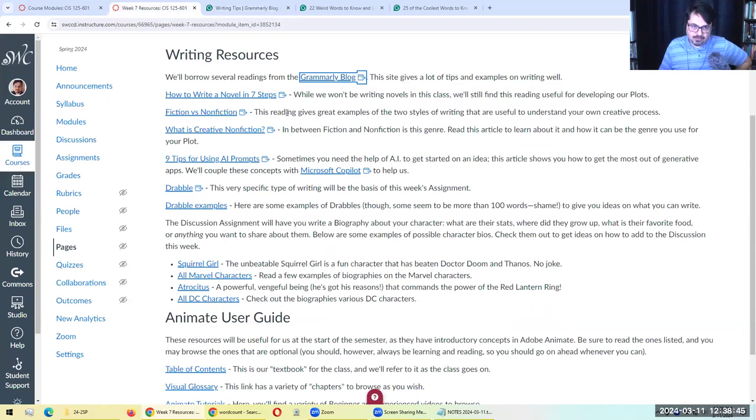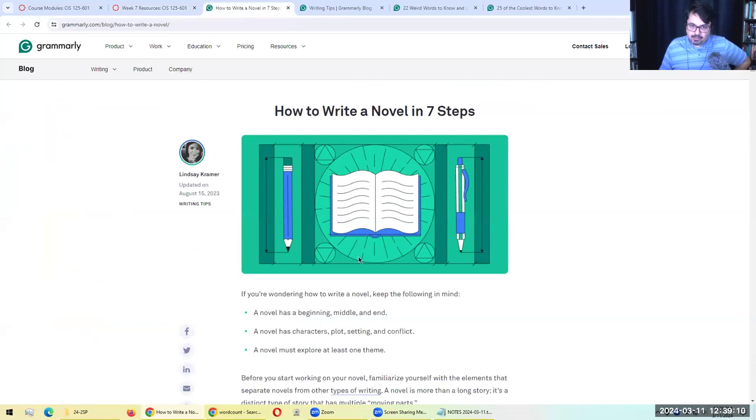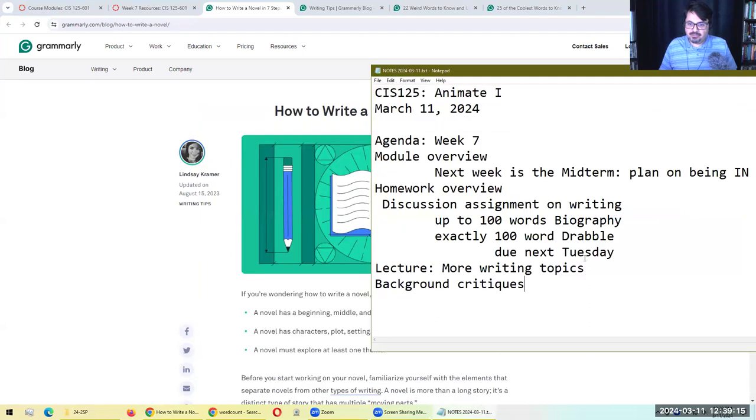The ones that we care about for this particular week that will help us with our writing this week, I've got a few articles here. I'm not going to read these word for word. You should at some point. But there is How to Write a Novel in 7 Steps, Fiction versus Nonfiction, What is Creative Nonfiction, and then 9 Tips for Using AI Prompts. So again, I'm not going to read these word for word. You should. But on each of these, I will go into them for a moment and pull out some ideas here. Specifically from How to Write a Novel.